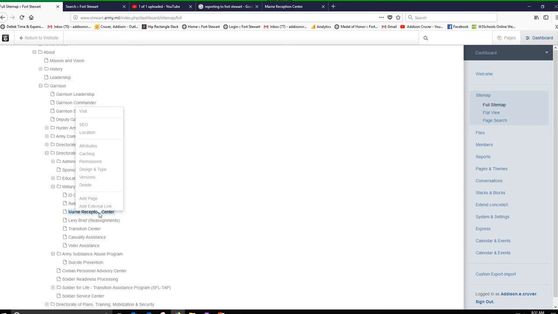So let me show you something really quick. When you click on any page on your sitemap, you get a pretty big menu. So you can visit it, which basically if you click on it, you can just go to it. SEO, which I'll show you in a minute. Location, attributes, caching, permissions, design and type, versions, delete, add page, external link. And I'm going to do a video about almost all of these, so everybody gets to know it. I think we know visit, but let's go to SEO.